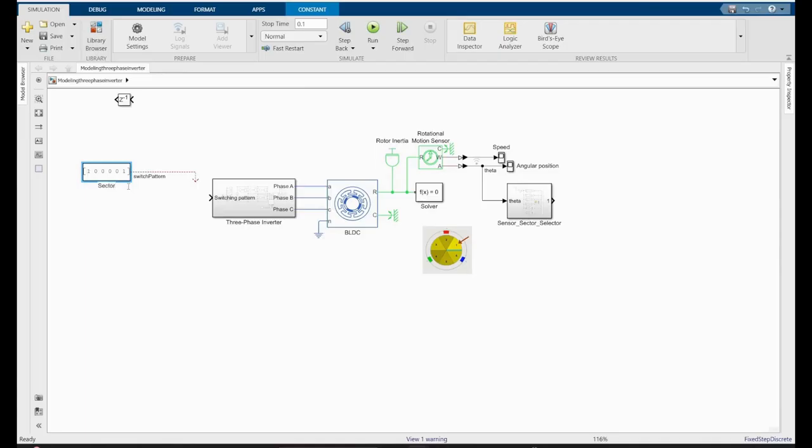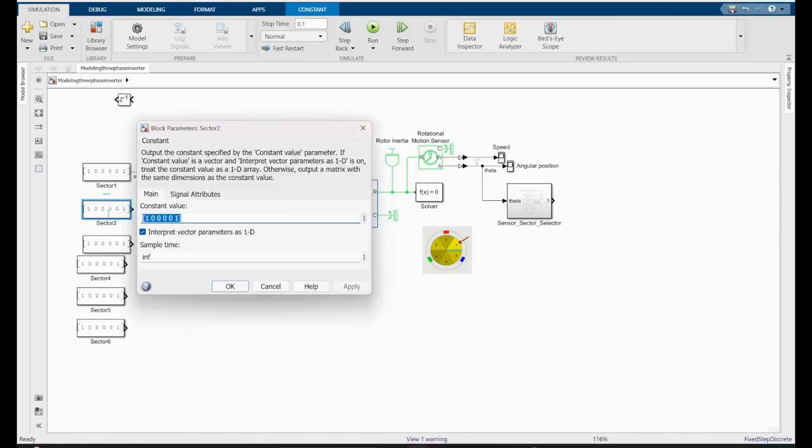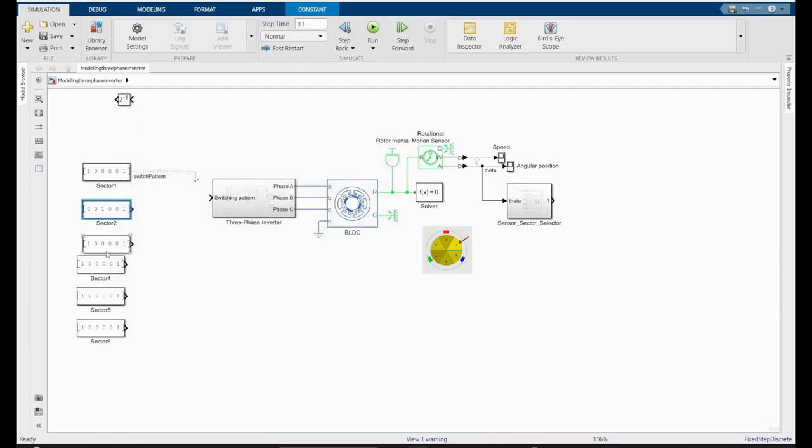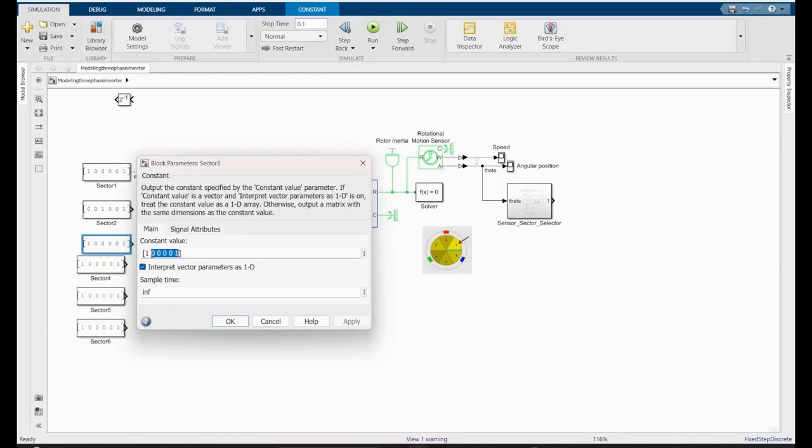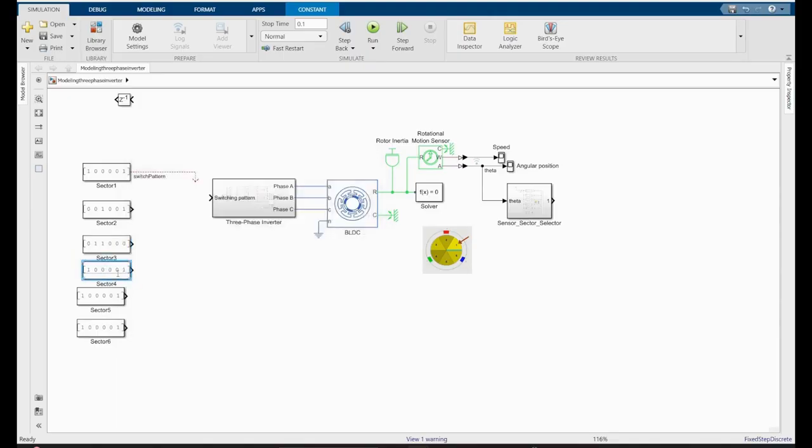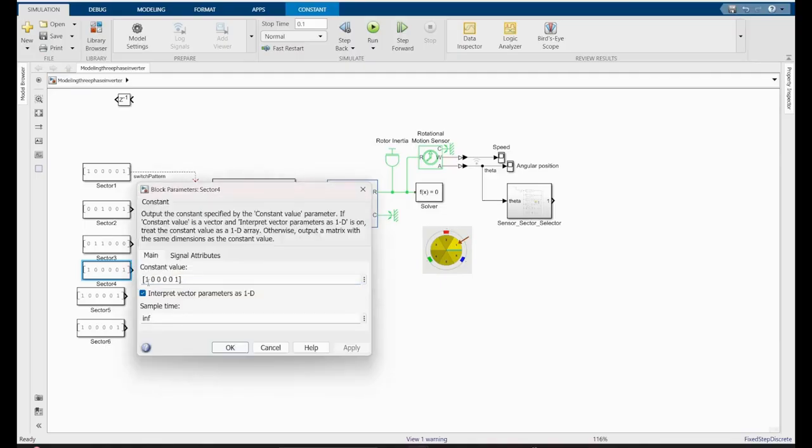Now inside the switching block, I'll be putting 6 switching patterns for 6 sectors. Here is our switching pattern. The first switching pattern is A high and C low, which we have used earlier in our previous videos. Now I'll be putting all the patterns which are useful in that particular sector, for sector 1, sector 2, sector 3, and likewise.